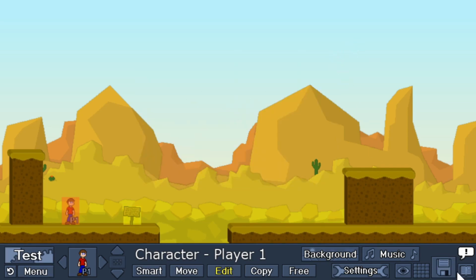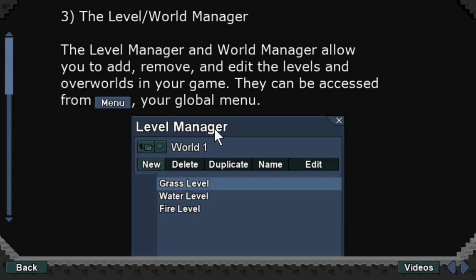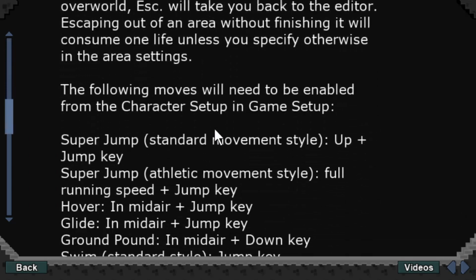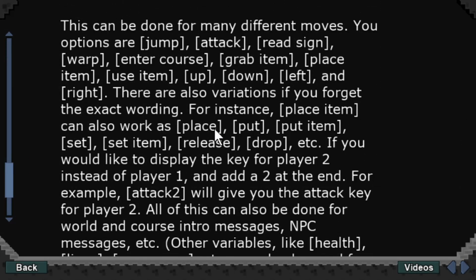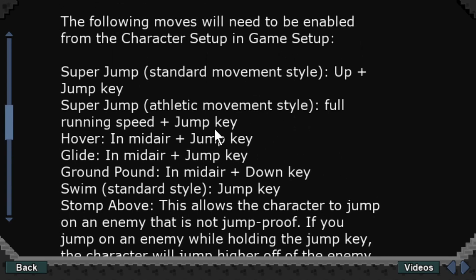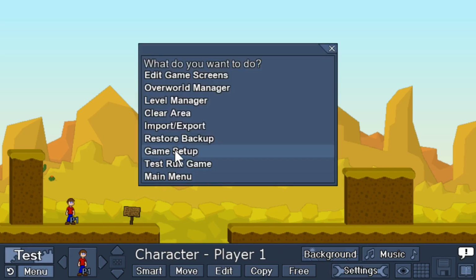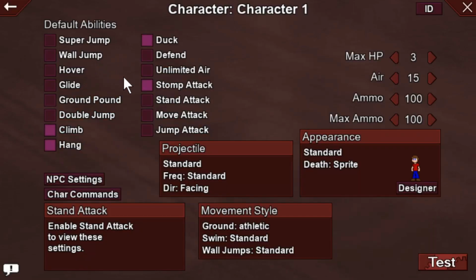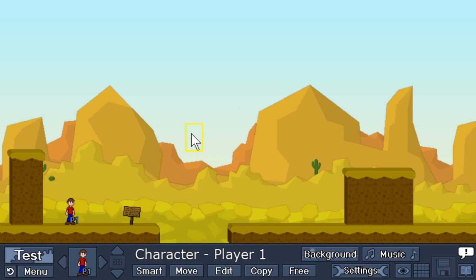If you go to the manual on page 6, you'll see a list of all the different movement controls that you can write out in the brackets right down here. This works for signs or any other types of messages that you display in Platform Builder. If you'd like to understand how to use other special moves as well, you'll find that on the same page, things like hover and glide and ground pound. But keep in mind that many of these moves are disabled by default. You will need to go into Game Setup, Character Setup, and then click on the moves that you want to enable. So that's controls.